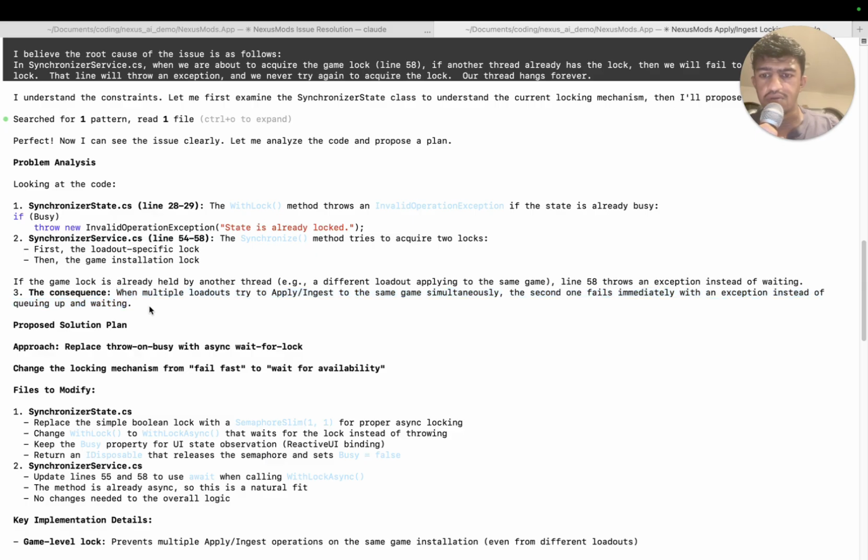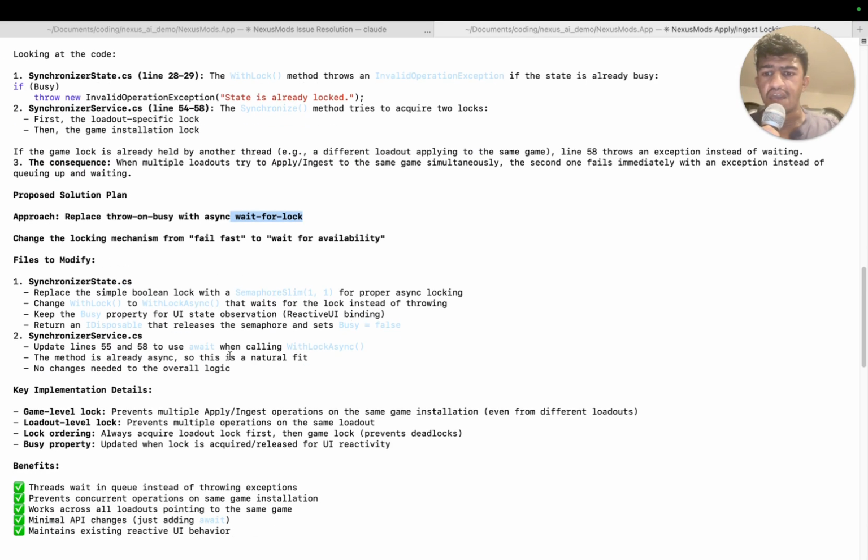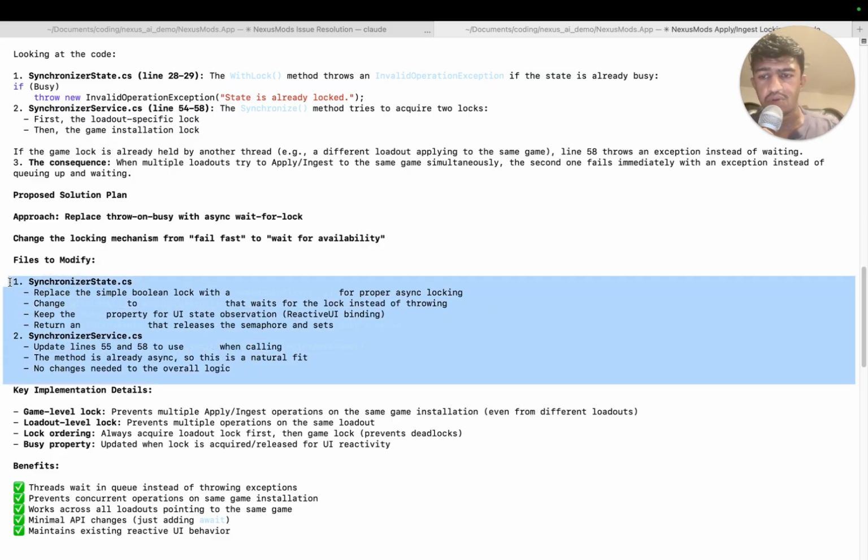Read this sentence here. When multiple apply operations happen simultaneously, the second one fails with an exception instead of queuing up and waiting. That is spot on. It really understands the root cause now. And take a look at its approach. Replace throw on busy with wait for lock. So instead of throwing an exception, it's replacing that with waiting for the lock. And it's correctly identifying the right files and so on. There's no more mention of the UI. It correctly knows where to apply the change and what kind of change is needed.